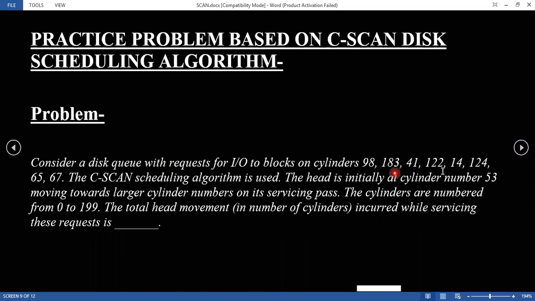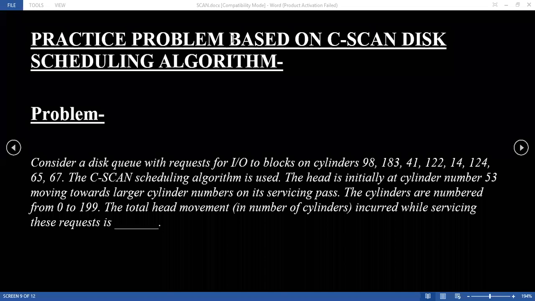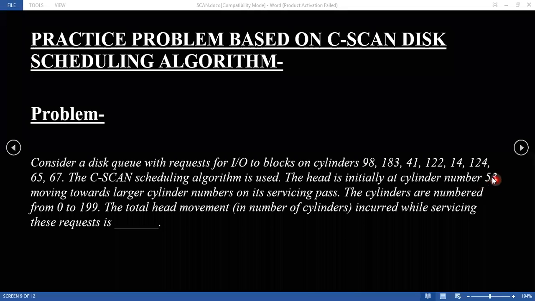These are the track numbers requested by input output to the operating system. You have to see the starting cylinder, that is 53. This is the one, 53. You need to identify the starting cylinder; it is very important where you start. So the starting point is 53. These are the tracks you need to visit. Cylinders 0 to 199, totally 200 cylinders are there.